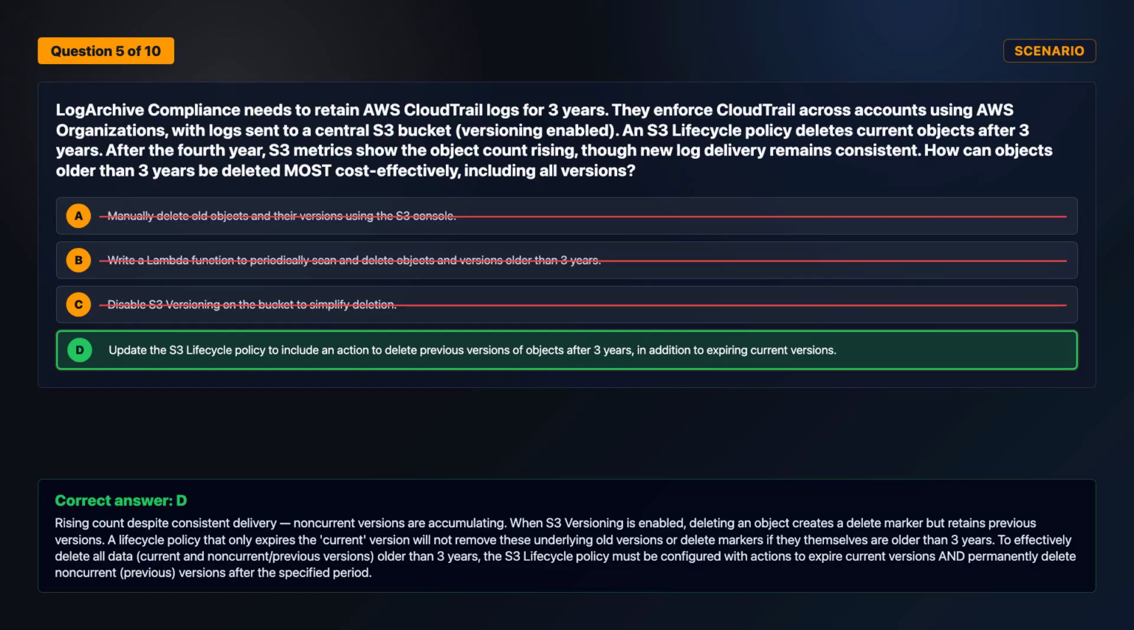A lifecycle policy that only expires the current version will not remove these underlying old versions or delete markers if they themselves are older than 3 years. To effectively delete all data, current and non-current previous versions older than 3 years, the S3 lifecycle policy must be configured with actions to expire current versions and permanently delete non-current previous versions after the specified period.